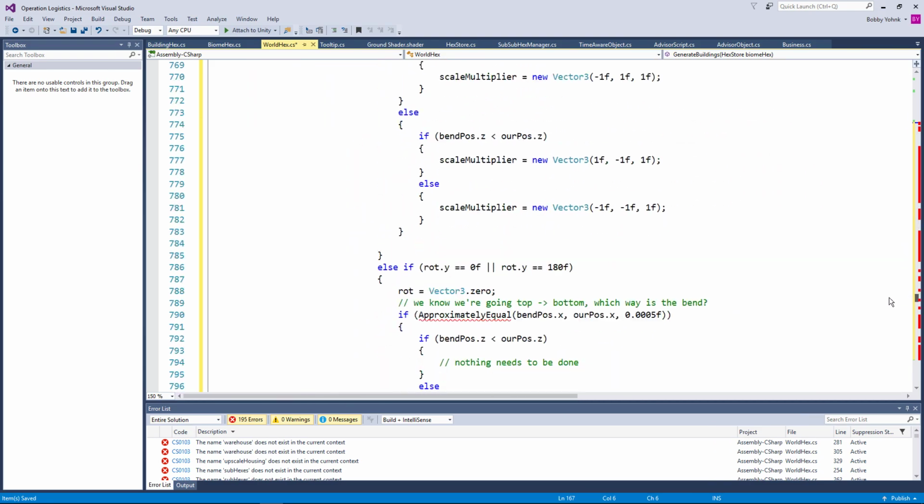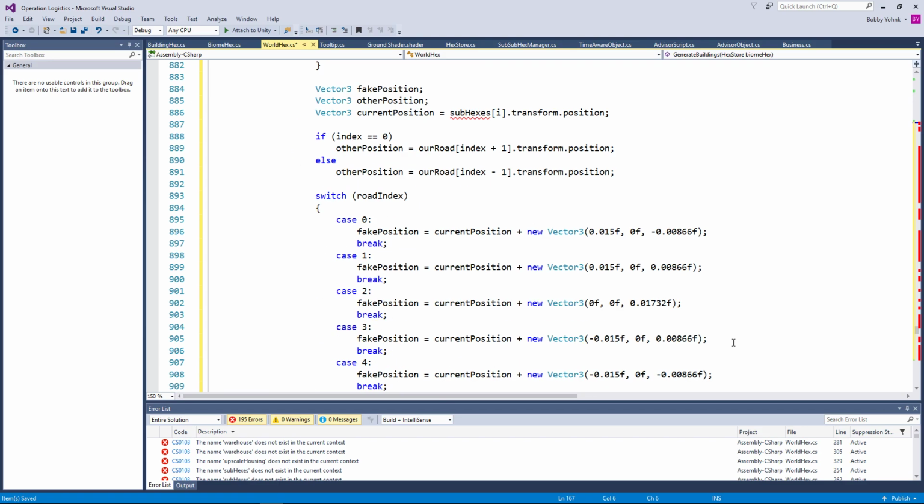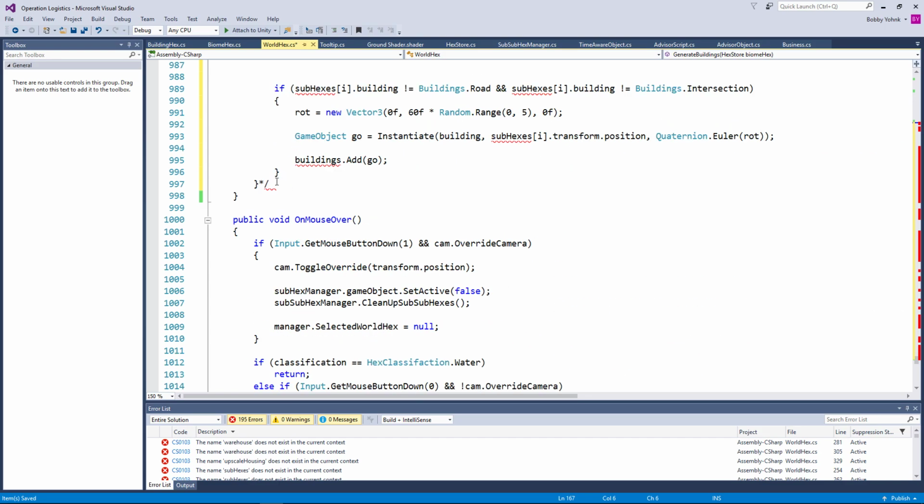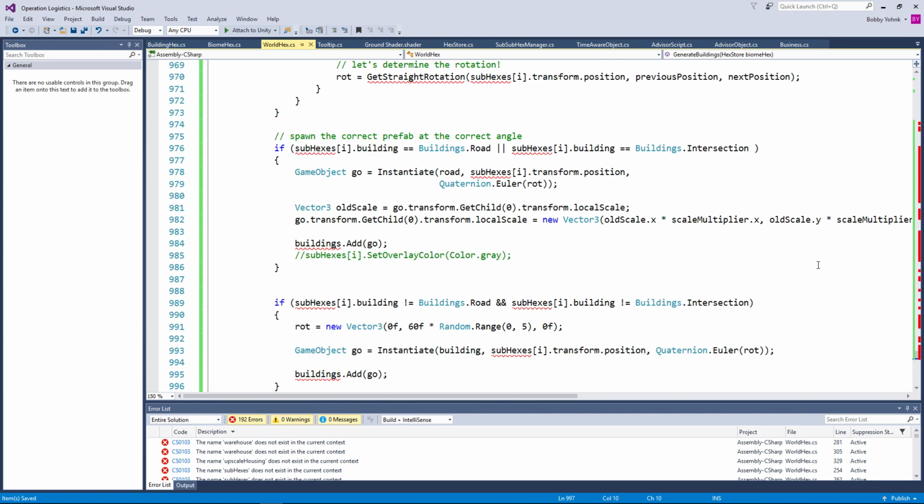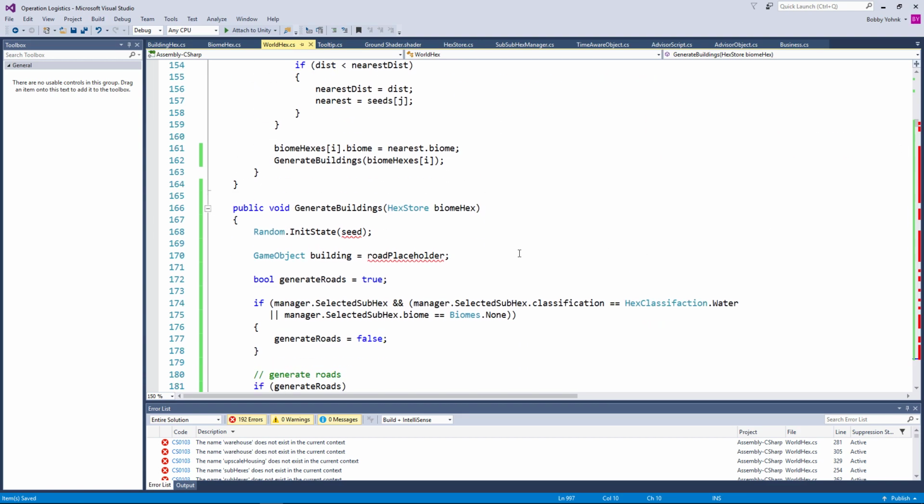And then down here, we need to eliminate... Where is it? There we go. Okay. So, at this point, we have 192 errors. So we need to just start fixing them. And let's start up here at the beginning. So random.initState seed. Obviously, we don't have a seed, but we have a biome seed, which will be fine.